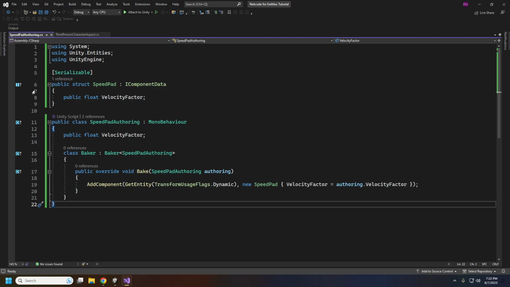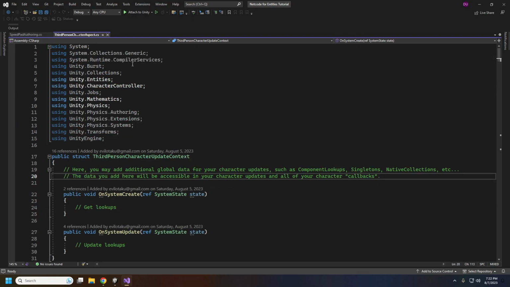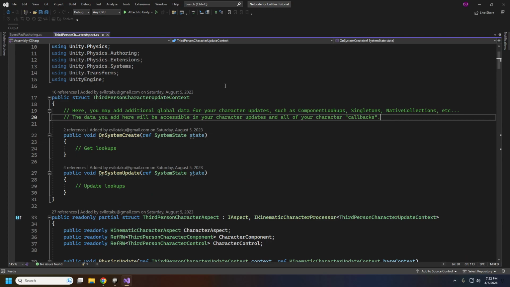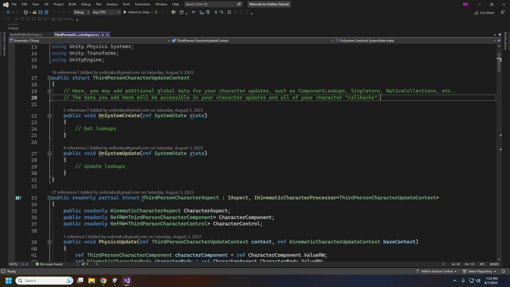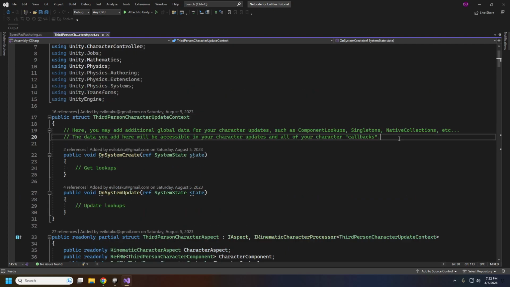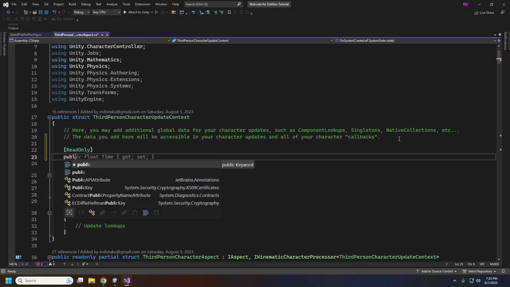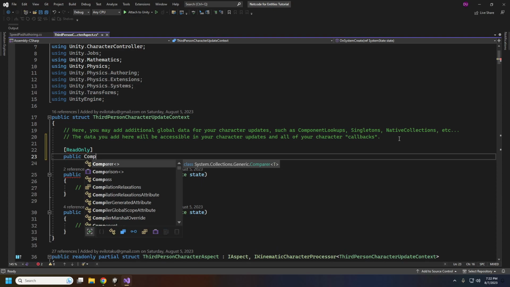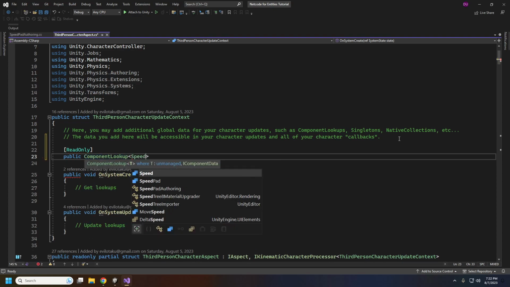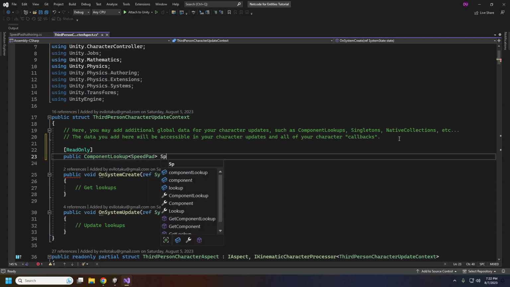All right, so the differences come in on our character aspect here. We'll be using the component lookup in the third-person character update context. Now, this is going to get called in our system whenever we grab the character aspect. So here we are going to be putting a read-only public component lookup of our speed pad. And then we'll just call it speed pad lookup.